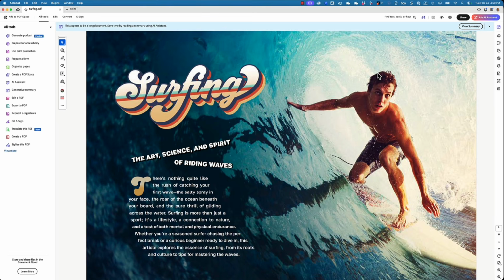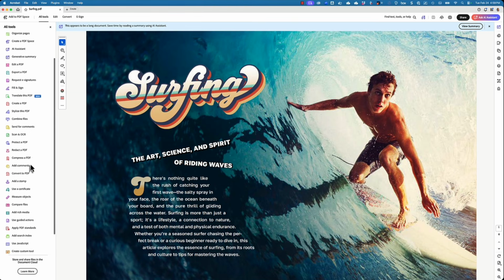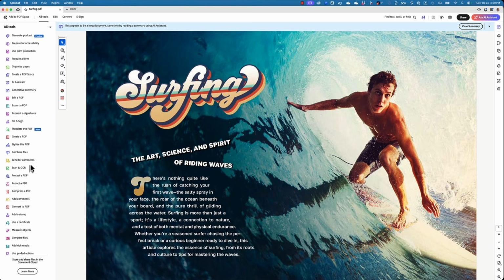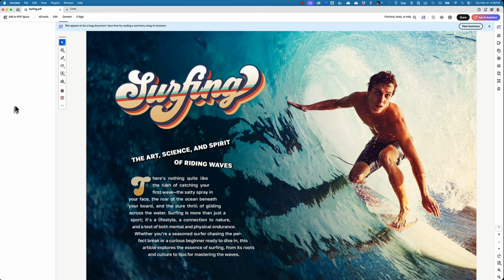So in order to do this in Adobe Acrobat, I'm going to come up here to my menu that says All Tools. This is going to display a list on your left-hand side of all the tools we have available inside of Adobe Acrobat. You can even click on the View More link to show all of the tools that are available. And the one that I'm going to choose here is the Export a PDF button. So I'm going to go ahead and click on that.